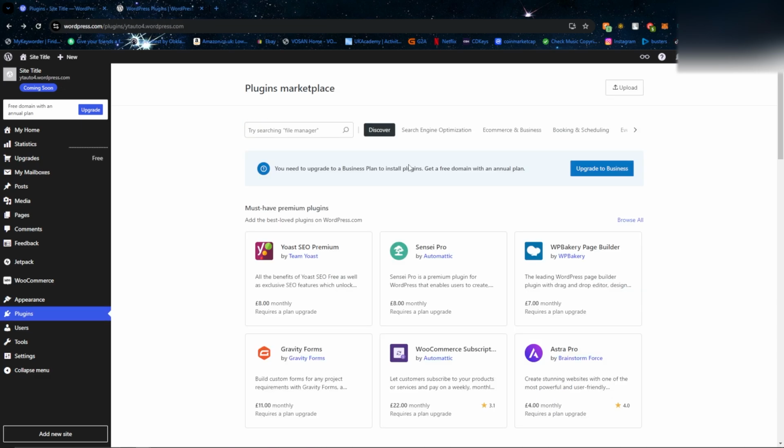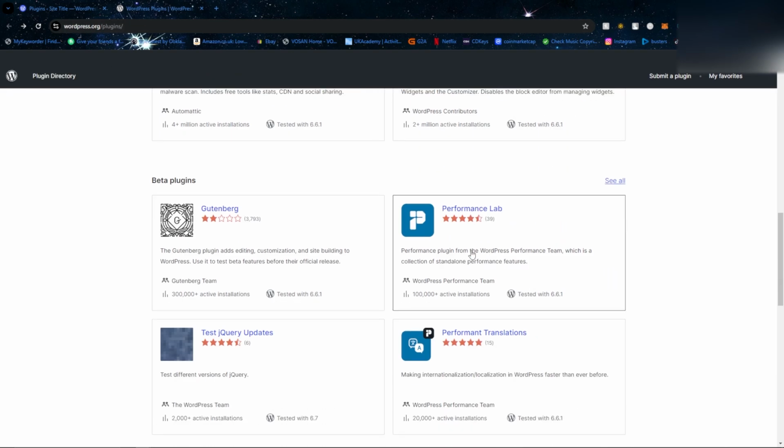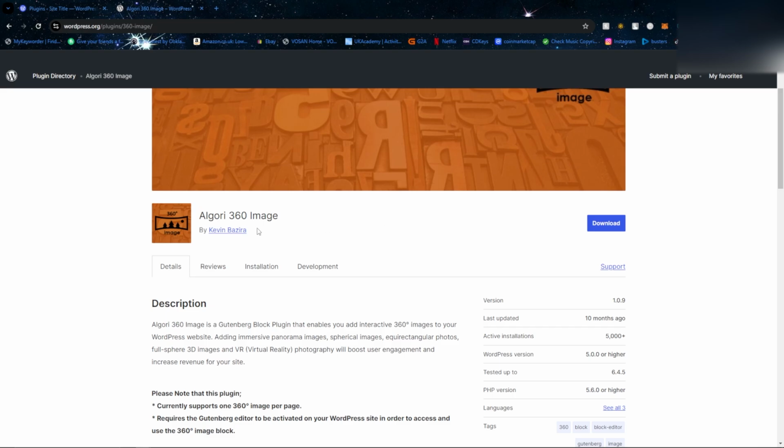Another way for you to install a plugin is for you to head over to wordpress.org/plugins. And you can see from here all the different plugins that they have. You could search for a specific plugin if you would like. And then once you found whatever plugin you would like, all you need to do is click on download. That will download the plugin to your PC.